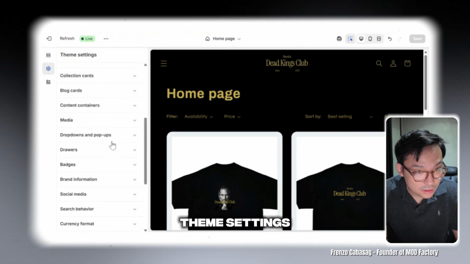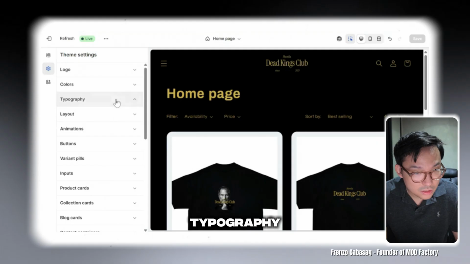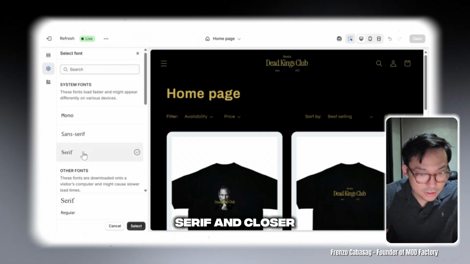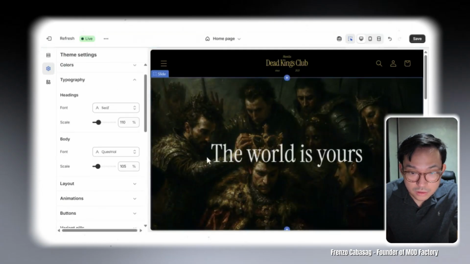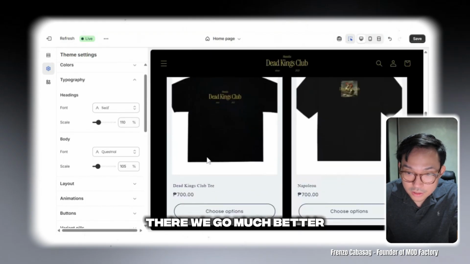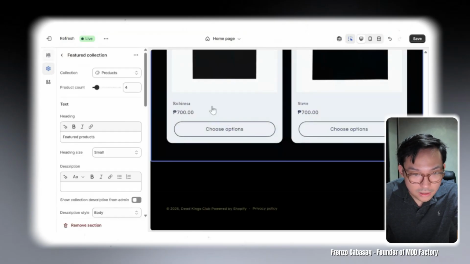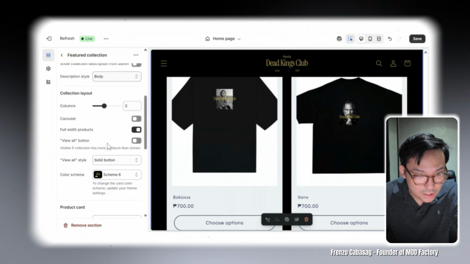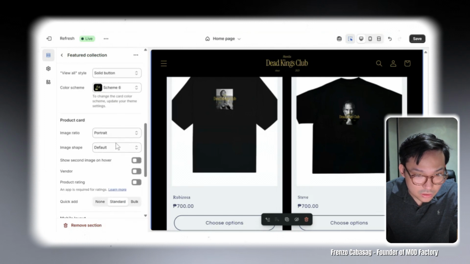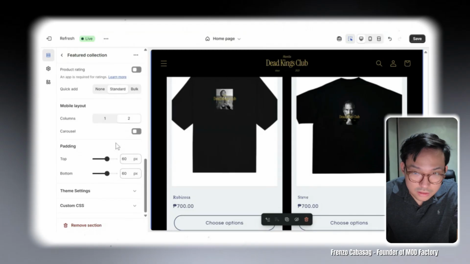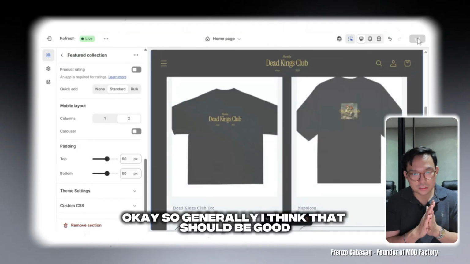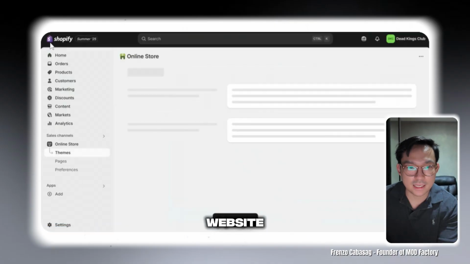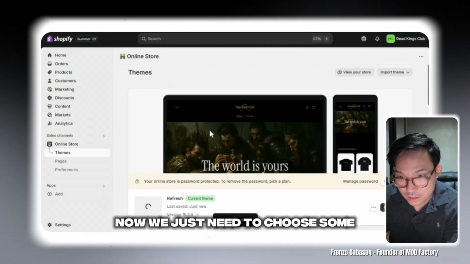Theme settings, typography. Let's try to change our font. Serif and closer. There we go. Much better. Pero parang I don't like how these products are made. Naman color scheme naman nila is correct. Okay, so generally I think that should be good na for our website theme.